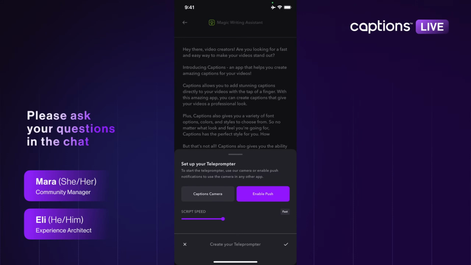And unfortunately, I can't demo this because of the way that we're doing this live stream. It won't actually show the push notifications, but if you do want to test it out, you can control the speed at the bottom. Just make sure you have push notifications enabled. You'll see exactly what to do.